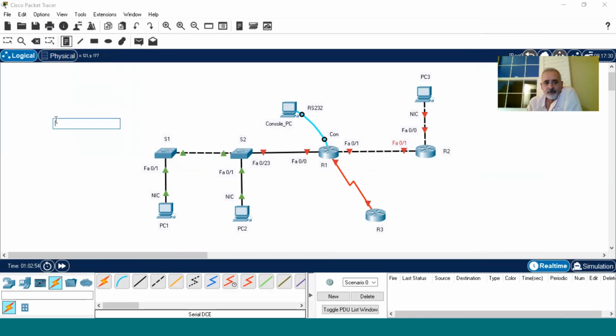Let's label those two interfaces: serial 0/0/0 and serial 0/0/1. Let's move those labels there. And then you put it on that side or this side, it doesn't matter.